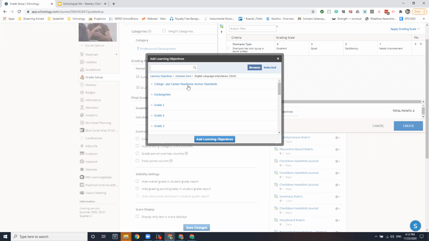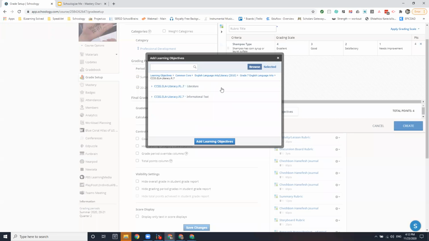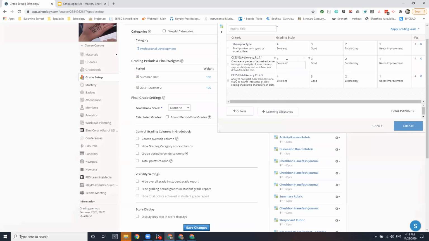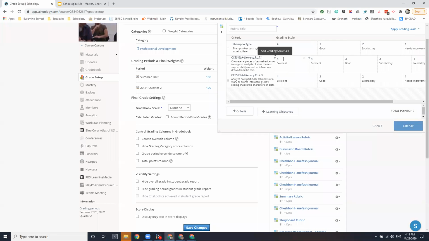So you can find the Common Core standards here. So I'm just going to pick a couple. And you can see that it will automatically populate. And I can change the grading scale to meet whatever the criteria are. I can add a grading scale cell. So if I'm going to measure out of 5 points, I can. I can also change the point values.